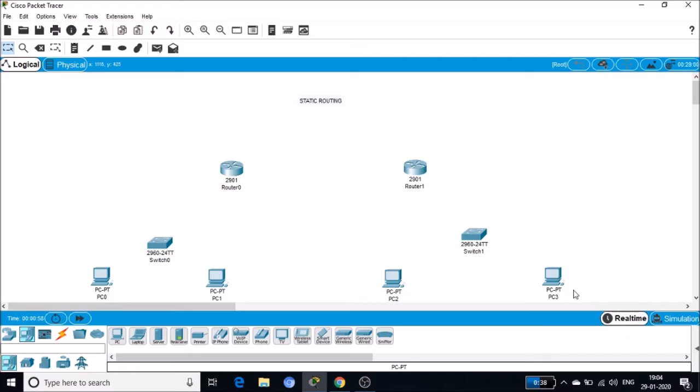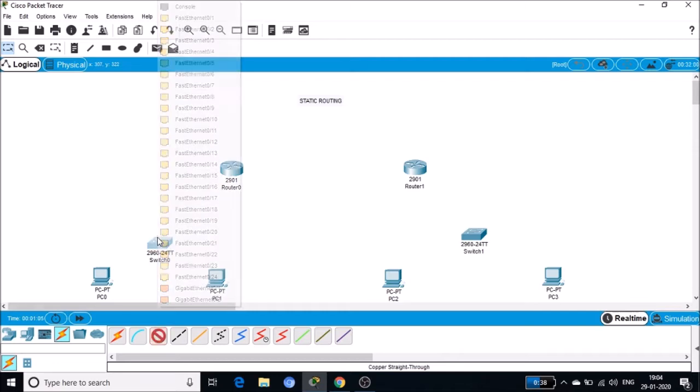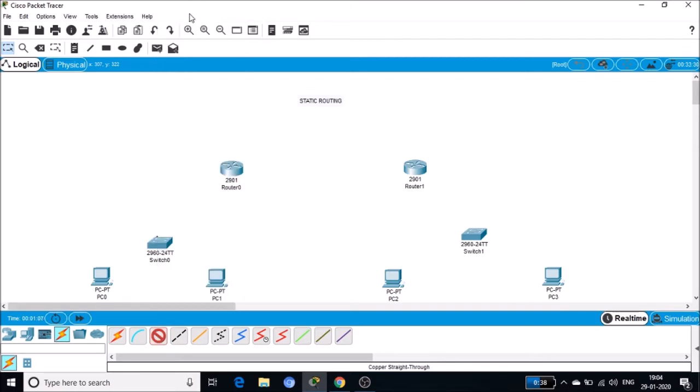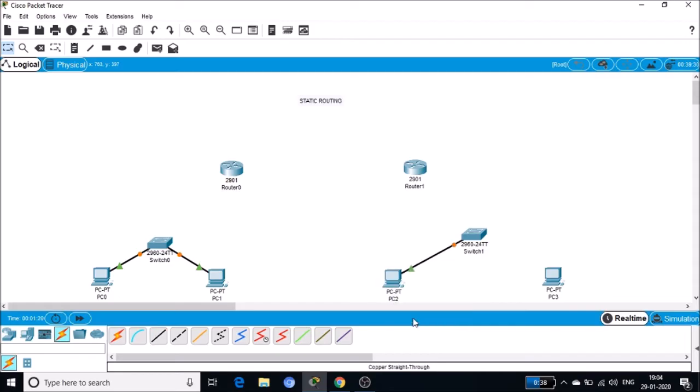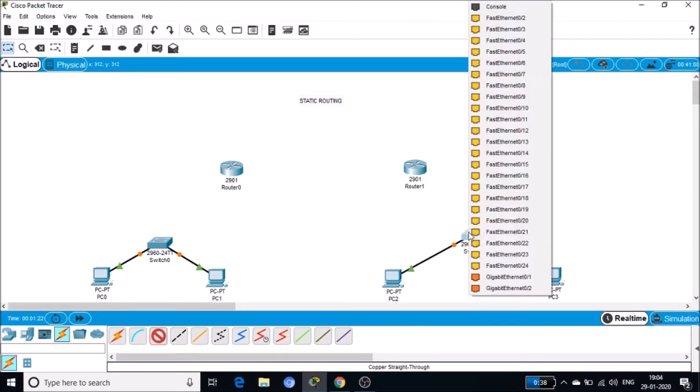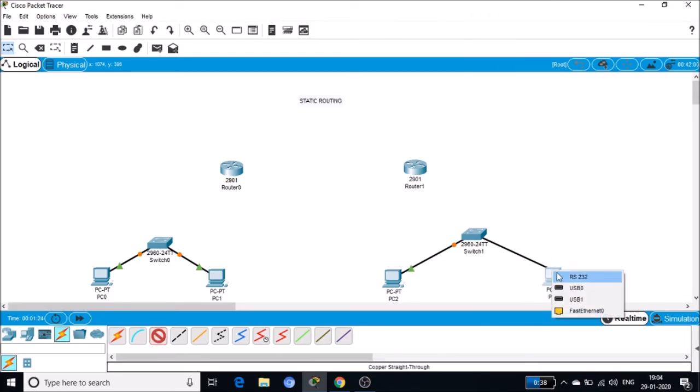okay. Now I am going to make the connections between the switch and the PC. So for that I am going to use the copper straight through cable. Click on the switch, fast Ethernet, and here also it is fast Ethernet. Click on next the switch and PC1, switch 1, PC2, switch 1 and PC3.